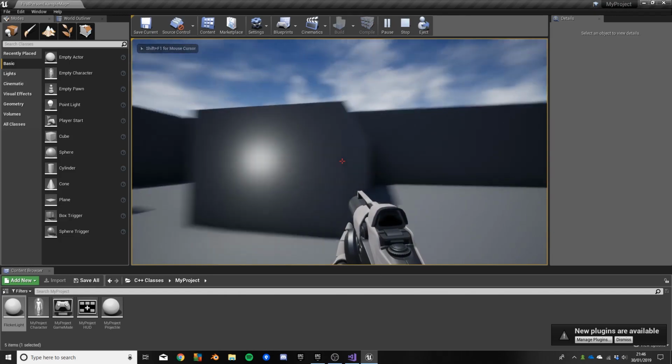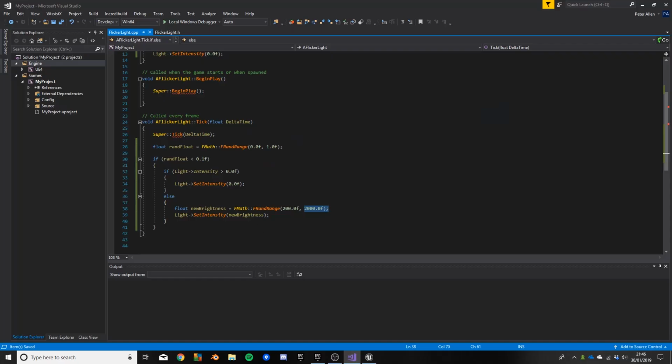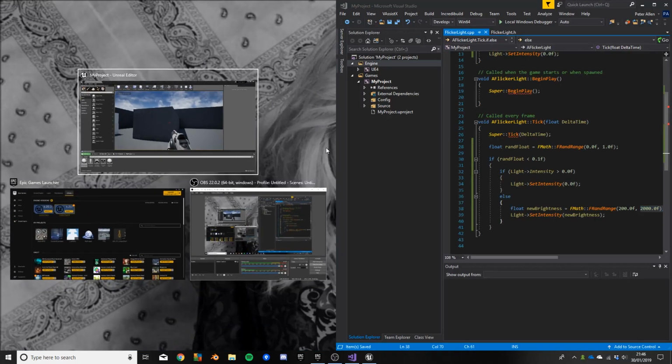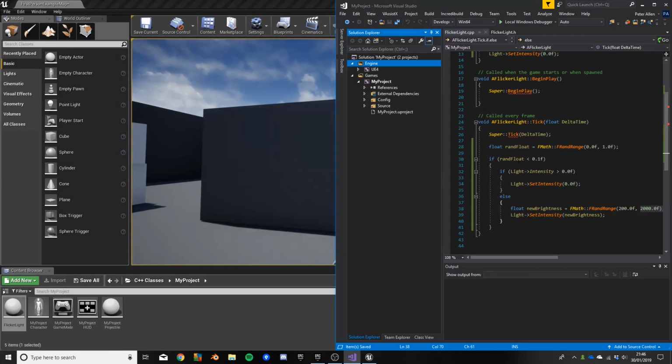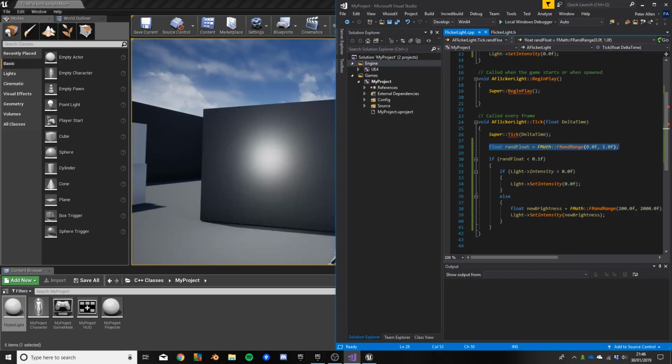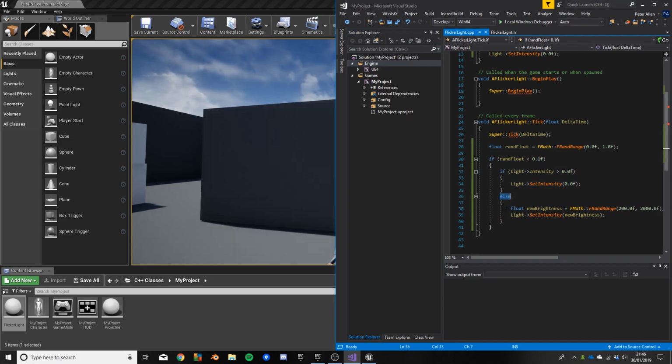So if I try and leave that on one side of the screen and get Visual Studio on the other, yeah, you can see what's happening. So every tick, so every frame, roll a random number between 0 and 1. If it's less than 0.1, if the light's intensity is greater than 0, set it to 0. Otherwise, roll a new brightness between this number and this number and set that as the brightness. And this happening every frame, that's why we're getting this flickering effect going on.